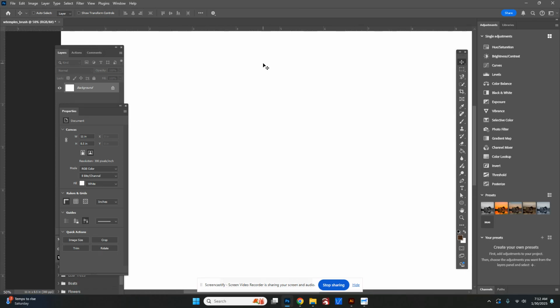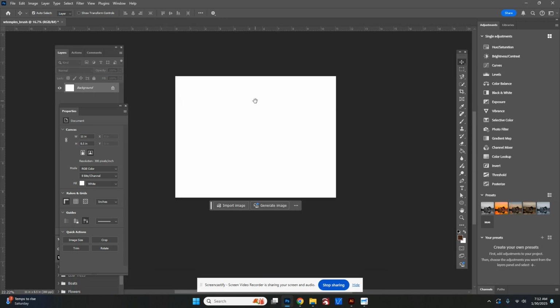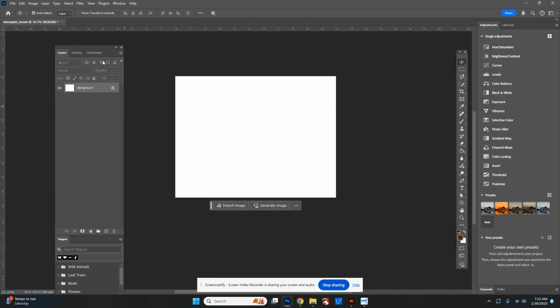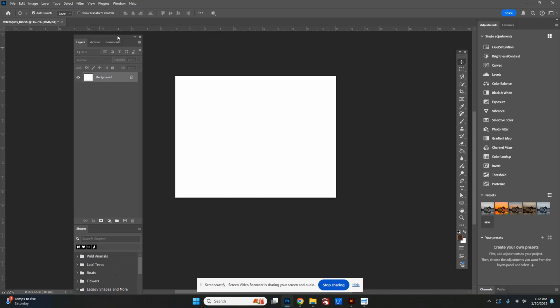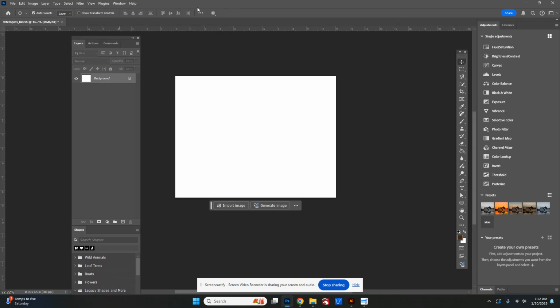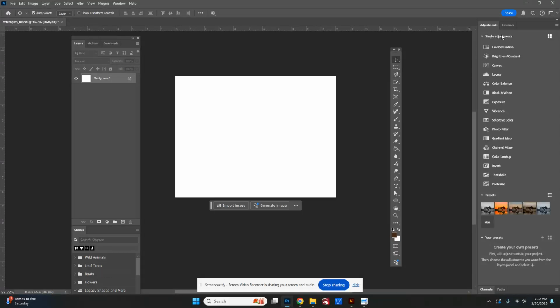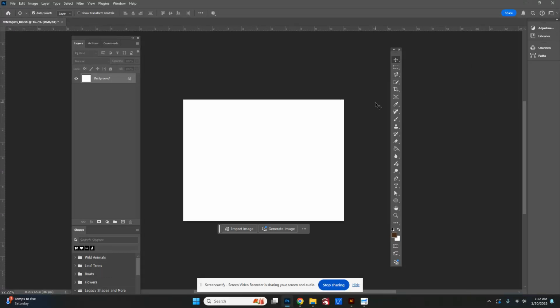Okay, so let's zoom out. You always want to have a couple things open: your layer panel, your toolbar, and your option bar up here, your control bar on the top. So I'm going to close a couple of these things out really quick.